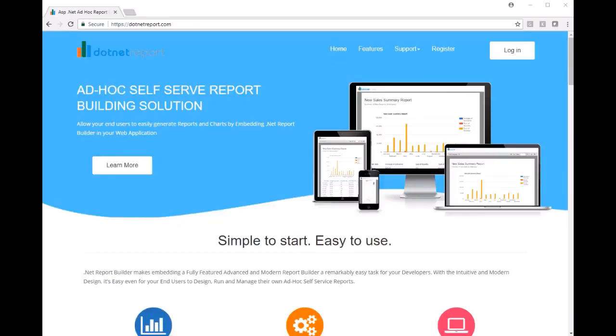Dotnet Report Builder is an ad hoc reporting solution. It comes with many advanced features and makes it very easy for a programmer to add report building capabilities to their web application. The purpose of this video is to demonstrate the process of adding Dotnet Report Builder to a new MVC application. We'll be using a local copy of the Northwind database for this tutorial.